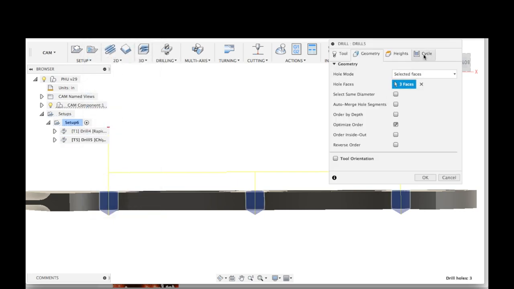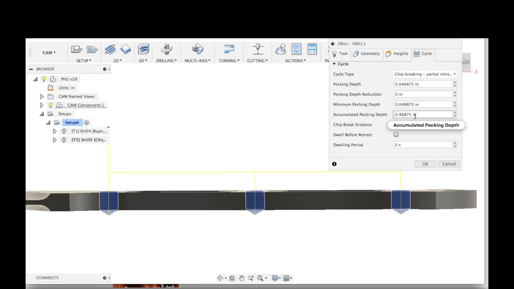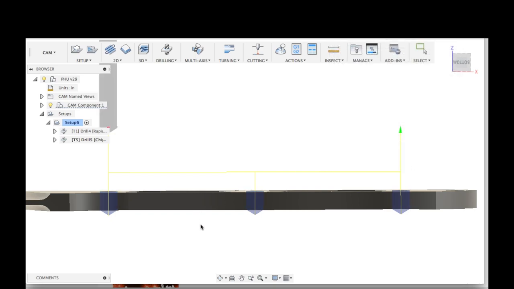All right. Hole faces, cycle time. Optimize order. We'll see why it's doing that. Chip breaking, pecking depth. Let's try changing that to 10,000ths of an inch. Accumulated pecking depth. We'll do 1875 for 3/16. We'll hit OK. And we'll try it again.